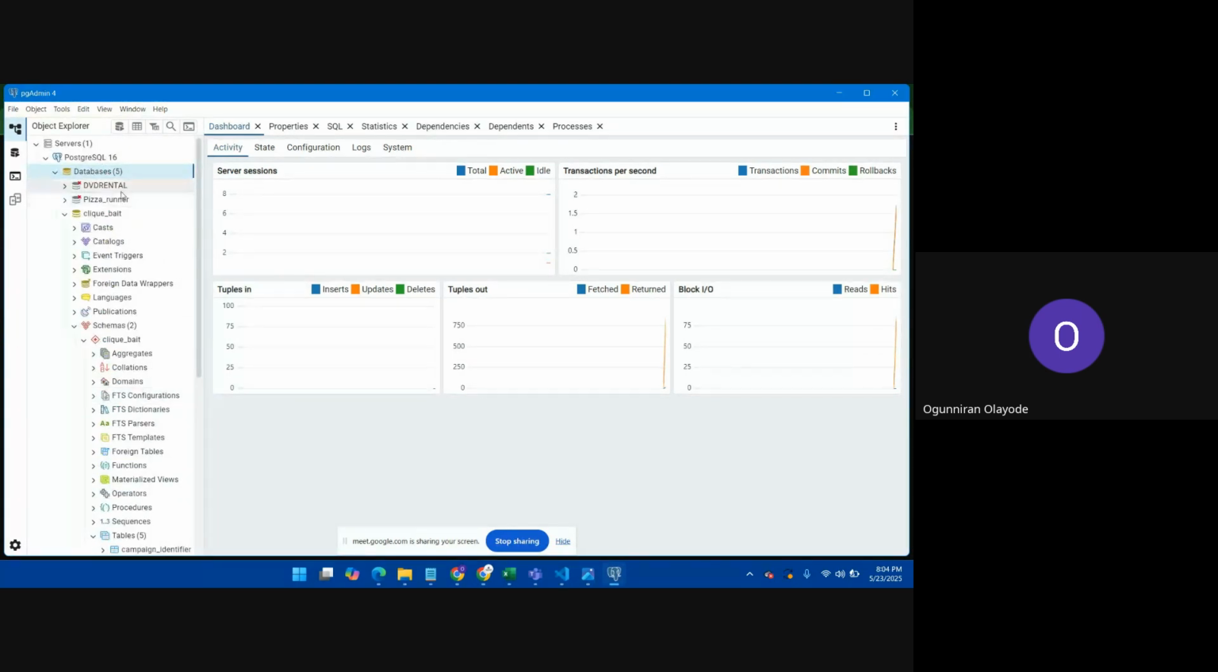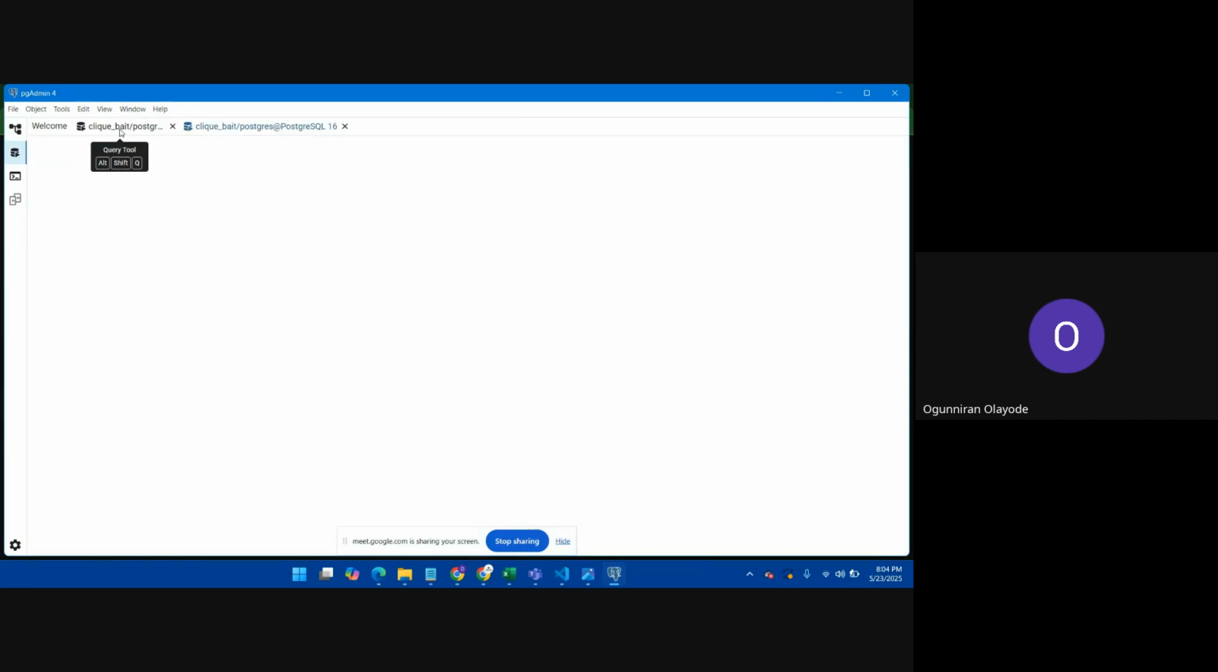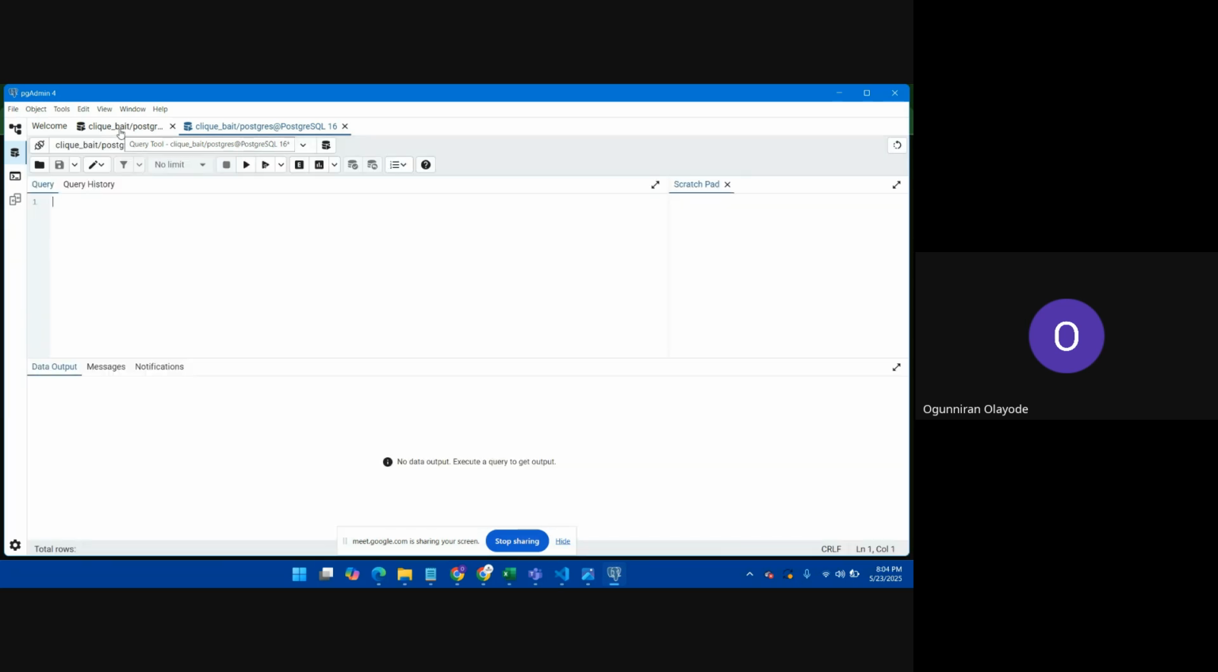So after that, what you need to do now to start writing your queries is click on the clickbait, that same database again, and create a new query editor just for you to write your query to start manipulating data. So yes, now we can start writing our query and start answering all those questions that we have. So moving on, the first question we want to answer here is this.